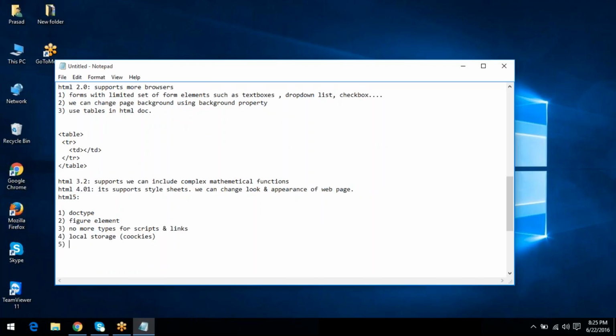And the fifth feature is email inputs. And the sixth feature is the header element. And the seventh feature is the footer tag.